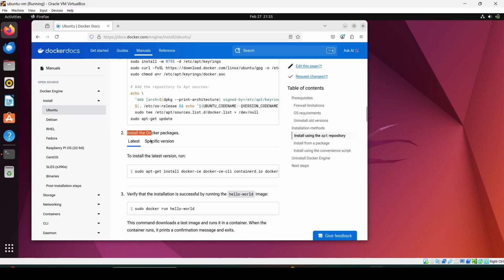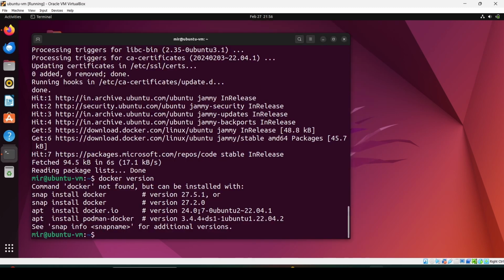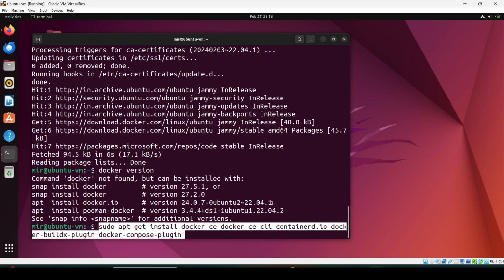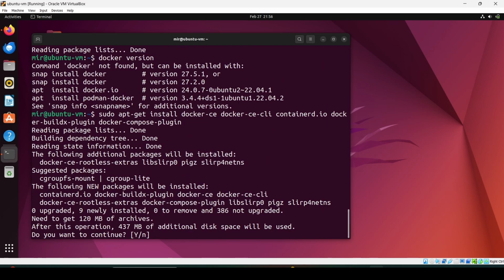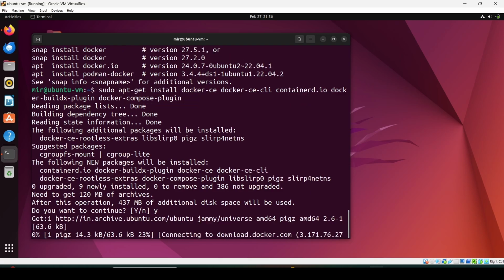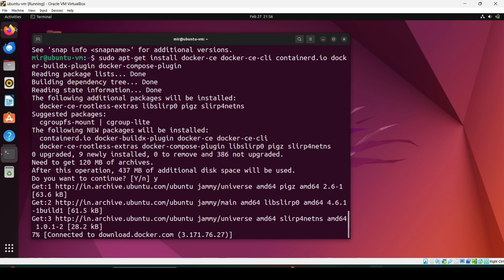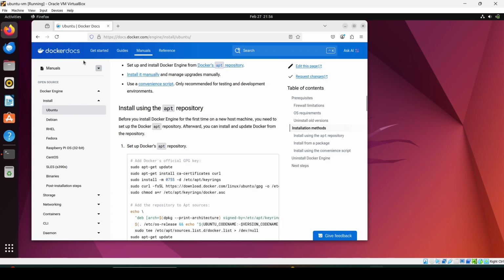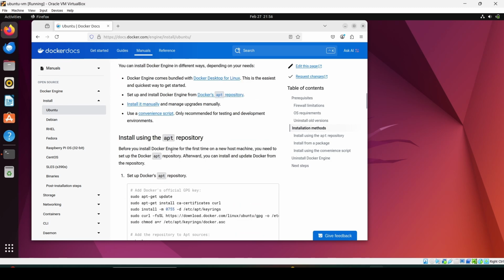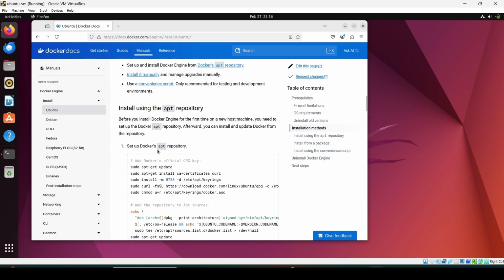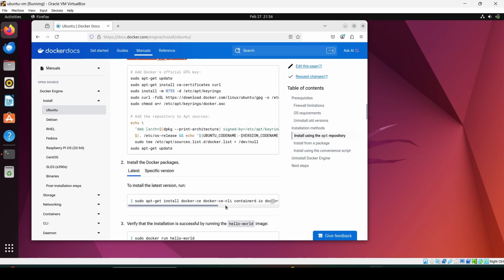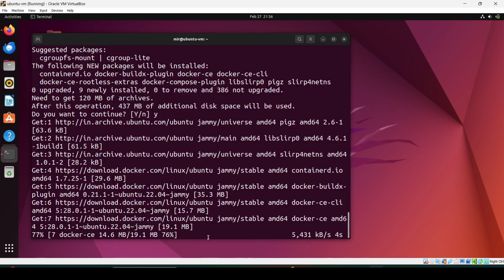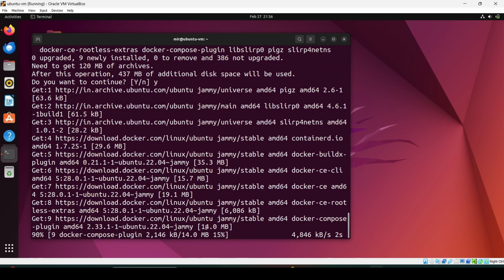Then the second command, that is this: copy, minimize it, and paste this command, and hit enter. Press Y and hit enter. You can install Docker using this guide. Okay, right now I am using Ubuntu machine, that's why I have chosen this command. First use this, set up the Docker apt repository, and then next use this command. Okay, it is right now installing.